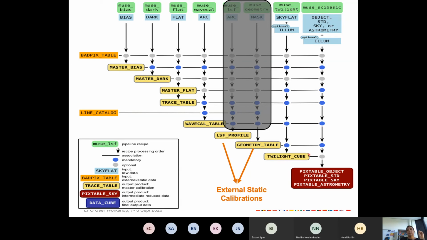Then you're ready to move to the MUSE Sci Basic, which allows you to remove all the instrument signature from your science data.